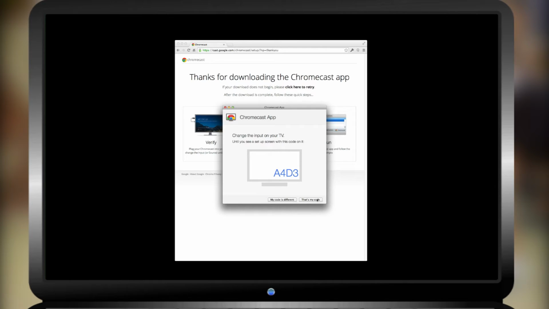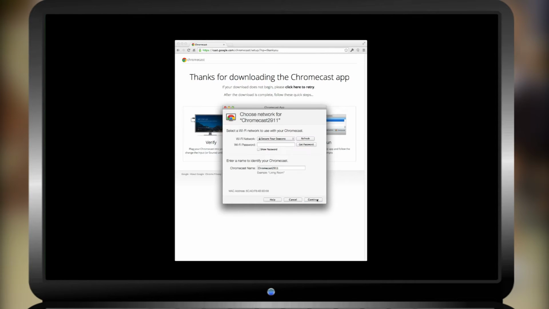Now, make sure that your TV and your computer are displaying the same code. For this tutorial, our code is A4D3. Once you check that the codes match, press That's My Code. Now, we will select the Wi-Fi network. Choose the correct network, then enter your password if necessary.